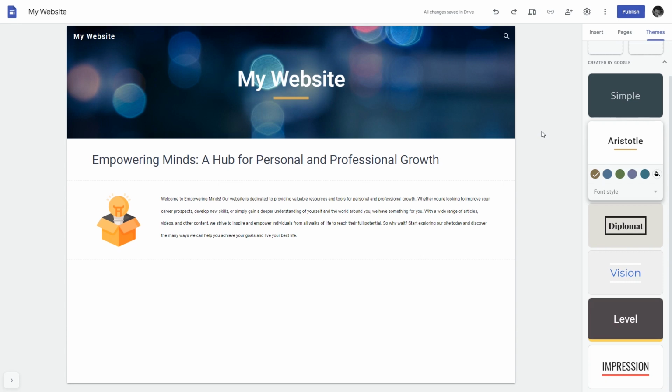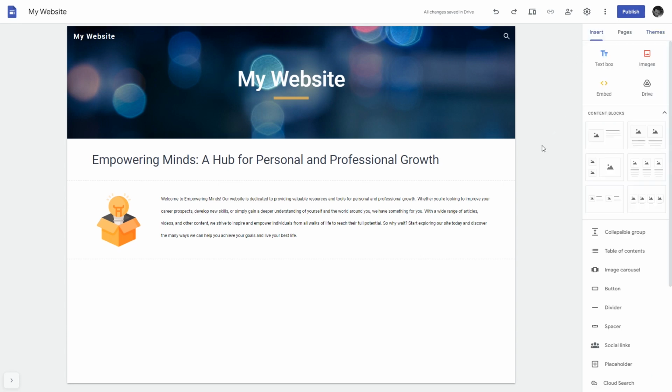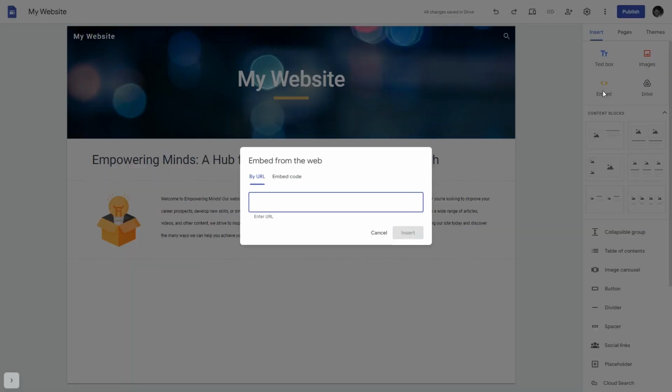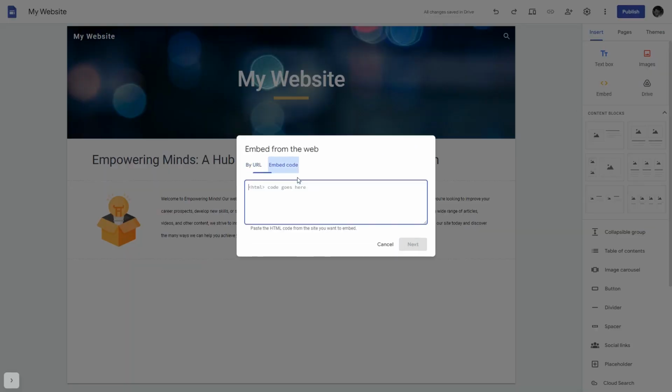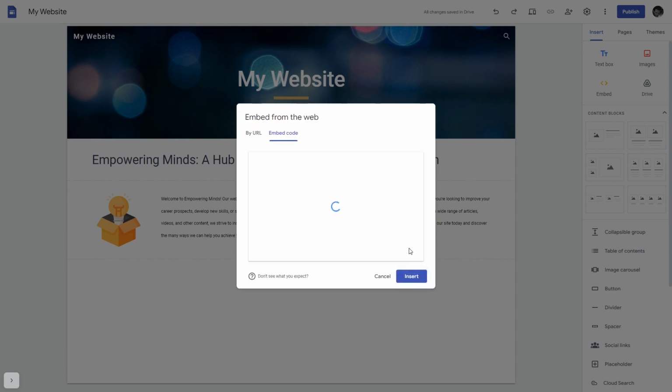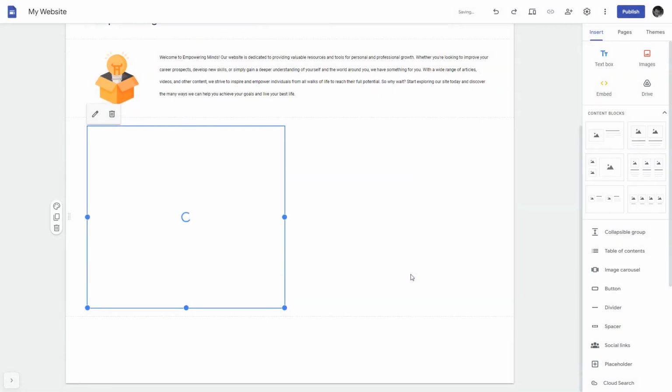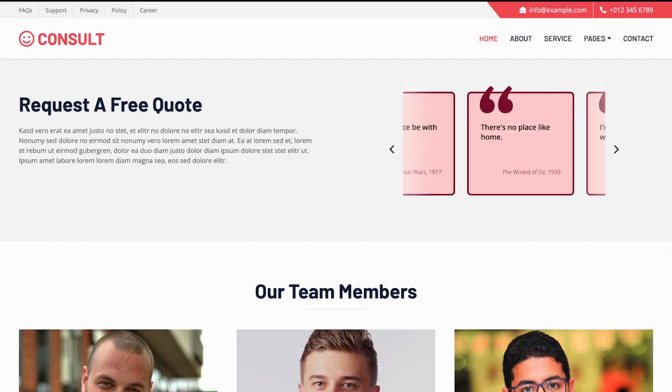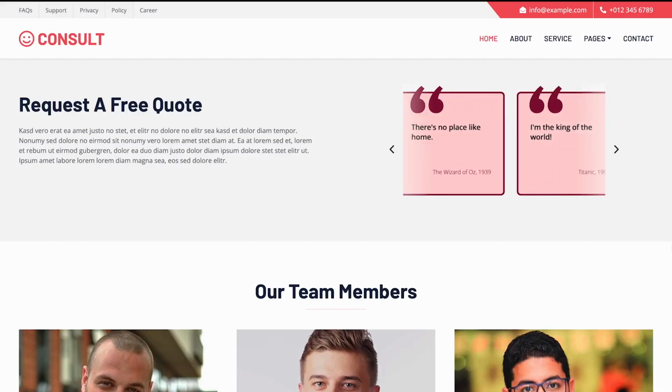Now let's head to the Google Sites editor. In the Google Sites editor, under Insert, click Embed. And in the Embed window that will show, select Embed Code. Here, simply add the widget code that you copied before. Click on the Next button and then on Insert, and that's it. Now, the quotes carousel will show on your website.